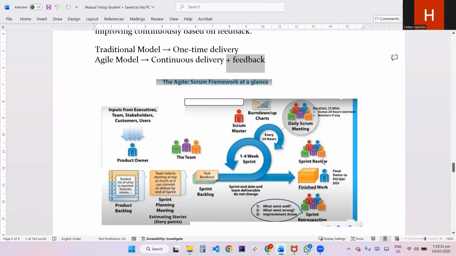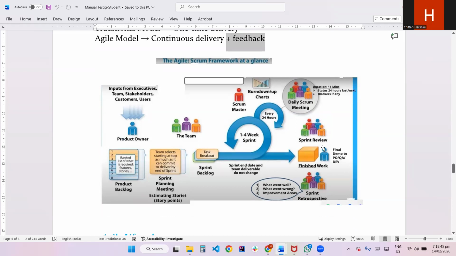And at the end of the sprint, there will be a sprint review. In this sprint review meeting, we need to give the demo to the client or customer, the product owner. See, this is what we have implemented in this sprint. The final demo we need to give in the sprint review meeting. Once they approve, it is okay. Then, the sprint retrospective meeting means in this meeting, we will discuss what went well, what went wrong, and any improvements needed.